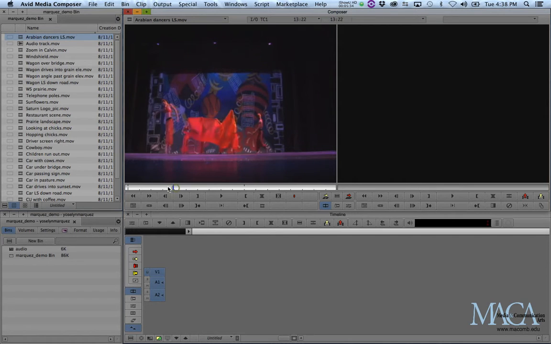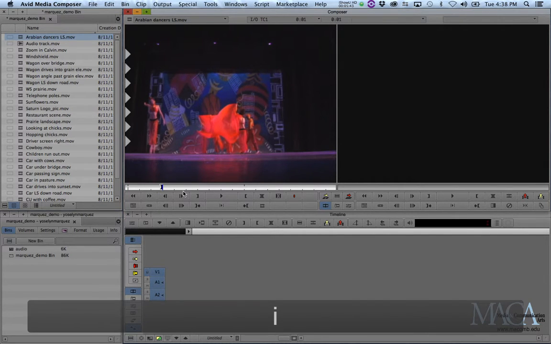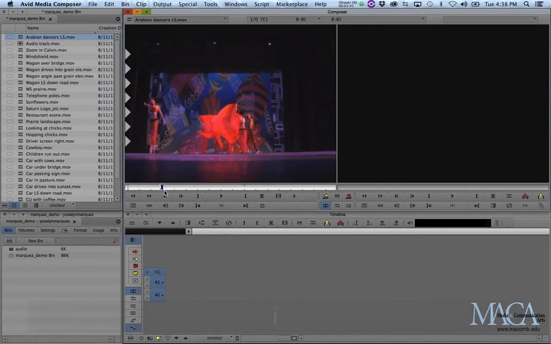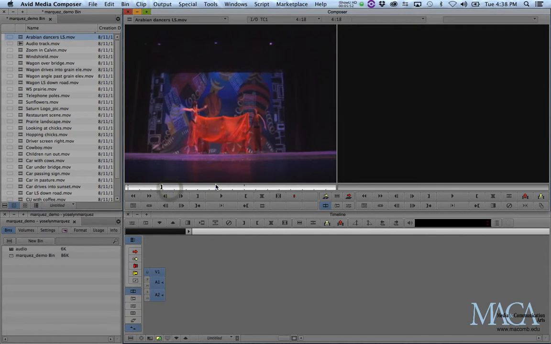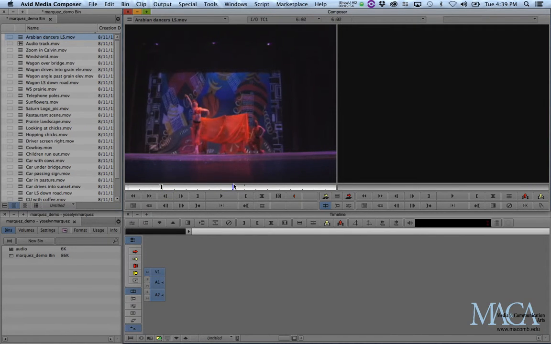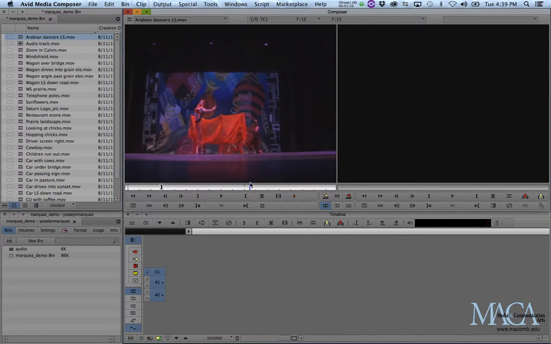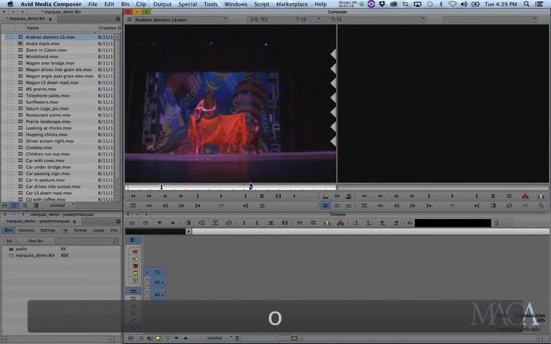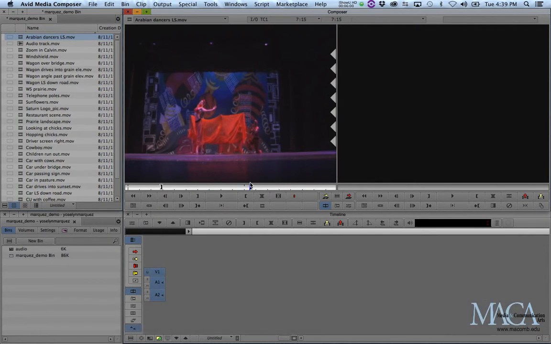Okay, so let's pretend here. I like this part here as she's moving forward, or backwards rather. I like it right here, and I'm going to hit the letter I on the keyboard, and it creates an in point. And you'll notice that there's little shark teeth on the left-hand side. I'm going to go a little further, and right as she's just about there, I'm going to hit the letter O on the keyboard, and that will create an out point.